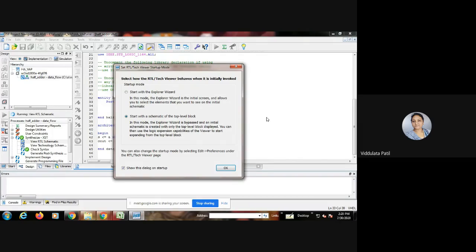You can then use the logic expansion capabilities of the viewer to start expanding from the top level block. Okay. So, here we are going to start with the schematic of the top level block. Okay. And then you can select this.